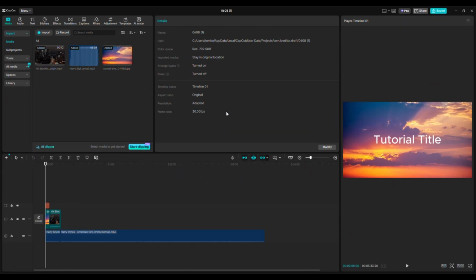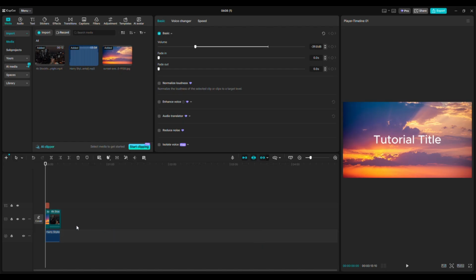Audio is another important part of video editing. In CapCut, you can add music, sound effects, or voice recordings, and you can do that all from the audio tab here, plus what we have already imported previously. You can also adjust the volume of each of your audio tracks in CapCut. So we will go ahead, get rid of this.